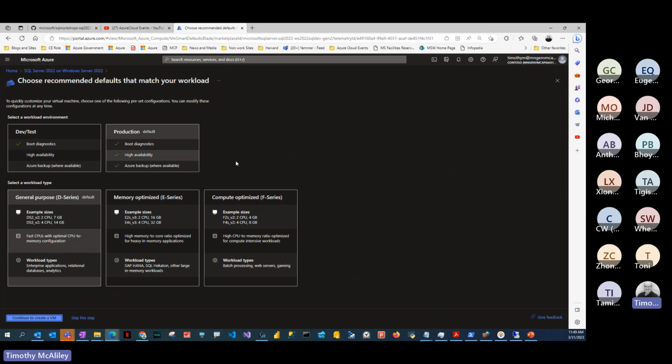You can have it configured to where it's more set for a dev test environment or more set for a production environment, with either a general purpose, memory optimized, or compute optimized environment. And then you can build your virtual machine that's a Windows Server 22 instance with SQL Server 22 Enterprise Edition running on it.